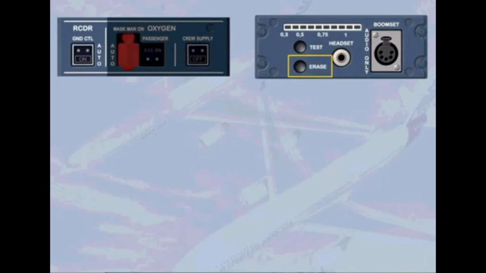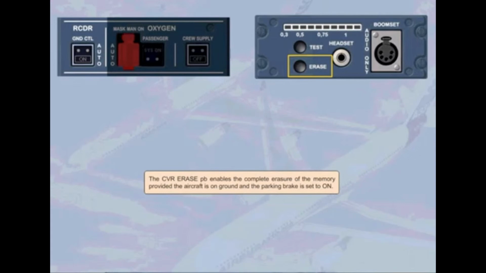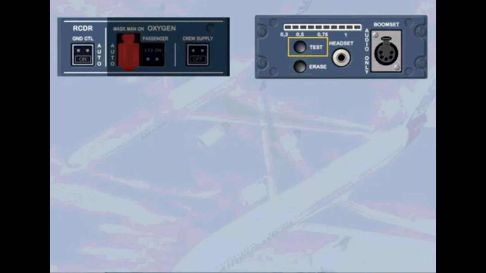The CVR erase push-button enables the complete erasure of the memory provided the aircraft is on ground and the parking brake is set to on. The CVR test push-button enables the CVR to be tested. The result of the test is visible on the test result indicator. You will get a chance to practice this test in the normal operation.